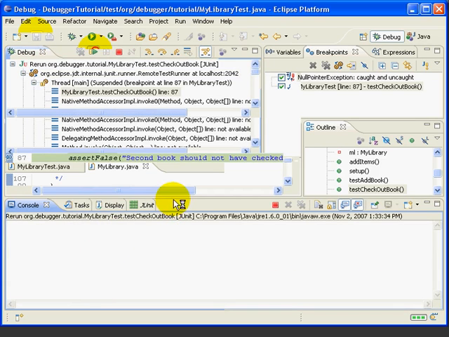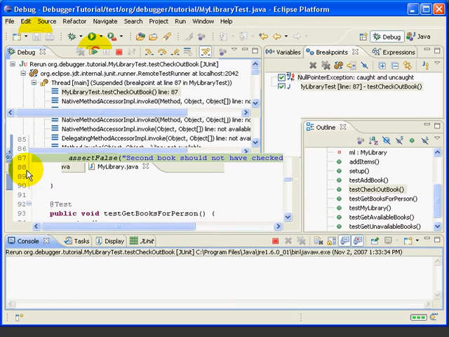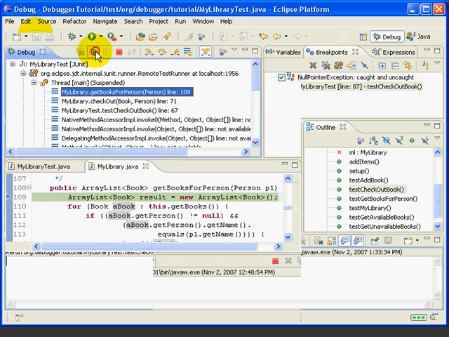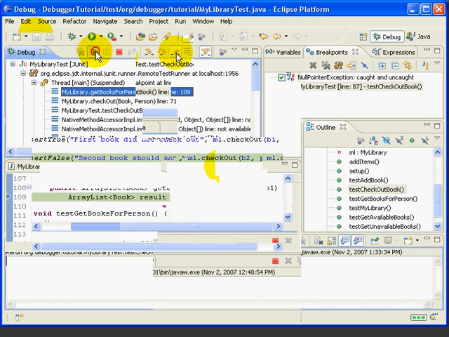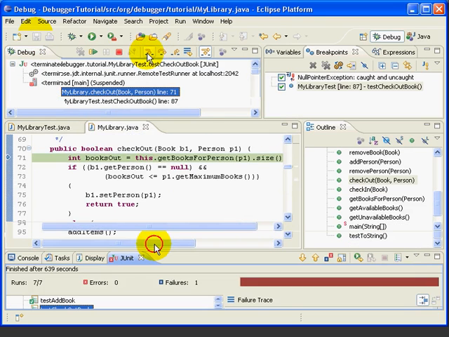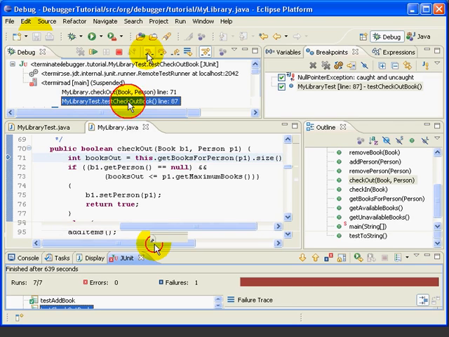So it runs and suspends at line 87 where we put our breakpoint. Now if we look at this line, it's running the checkout method, and if we step into line 87, we'll step into the checkout method. Now let's click on the second stack frame here in the test checkout book method to get our bearings.